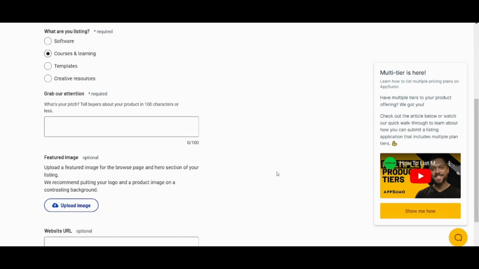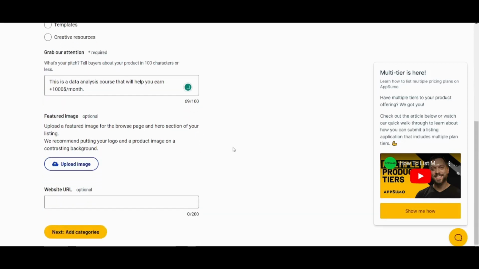Then I will go and write a pitch, which will grab your customer's attention or other users' attention. I will just write, for example, this is a data analysis course that will help you earn 1,000 dollars per month. So it's like a catchy phrase that you use to grab other users' attention or buyers into buying your own course. And here you can also upload an image which is representative of your own course. And here you can insert the URL for your own website if you already have one.